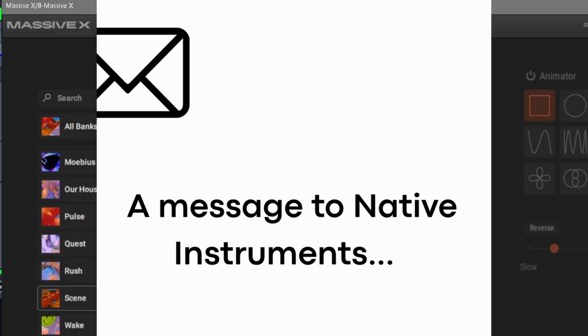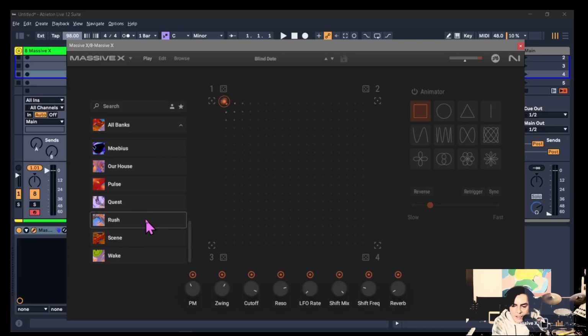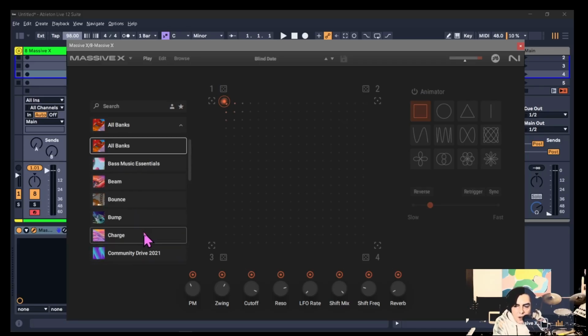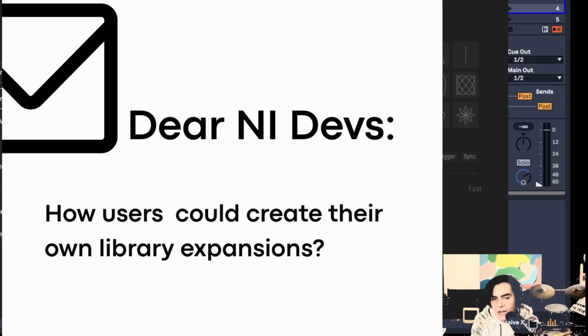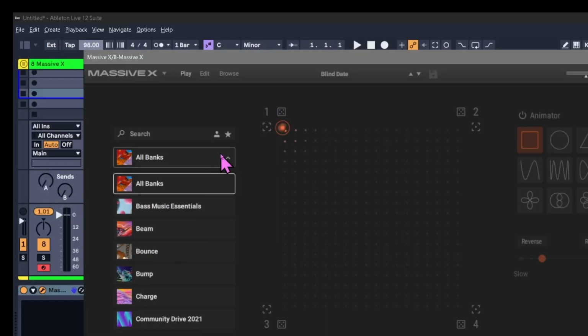So this is something that still needs to be taken care of, because, for example, I used to create my own patches for my production. So this is somehow complicated. It would be great to know how we could create this. This is a question for Native Instruments developers: how we could create our own user banks and make them show up here.